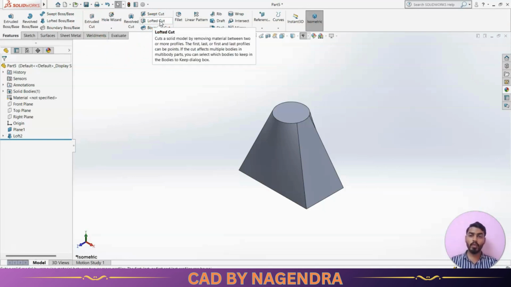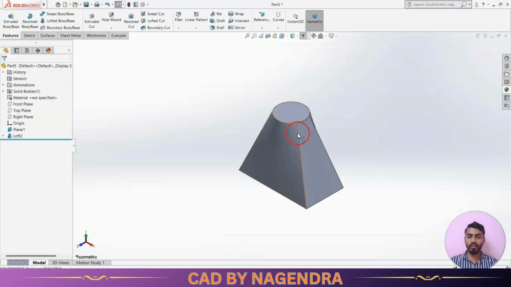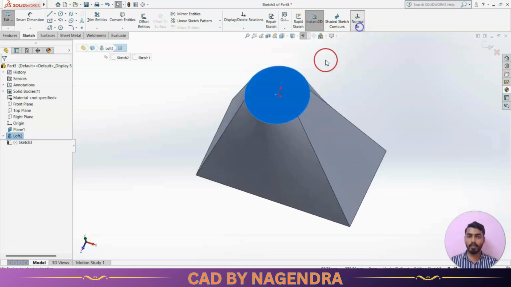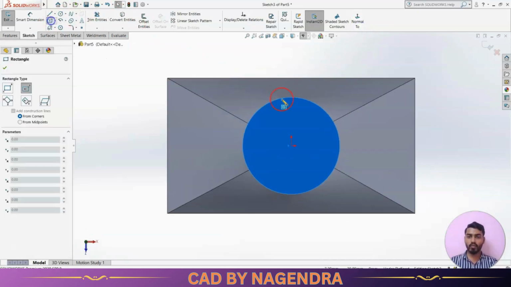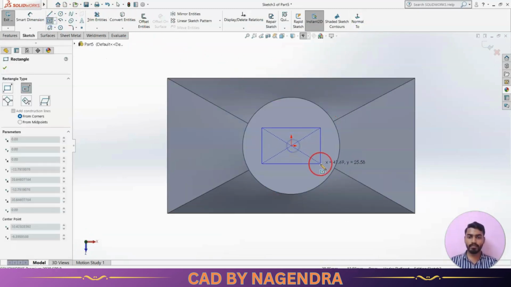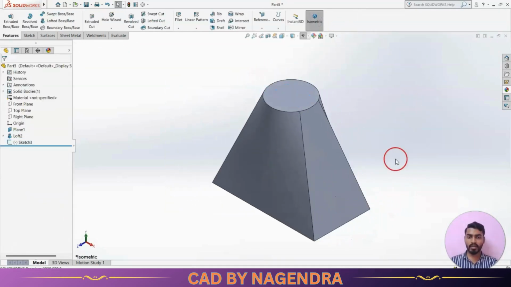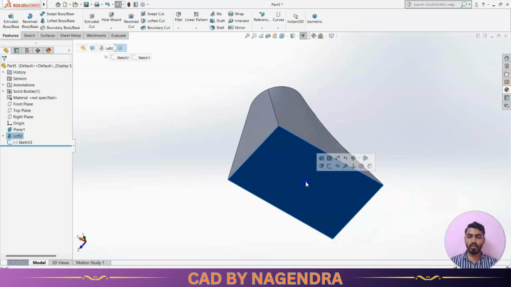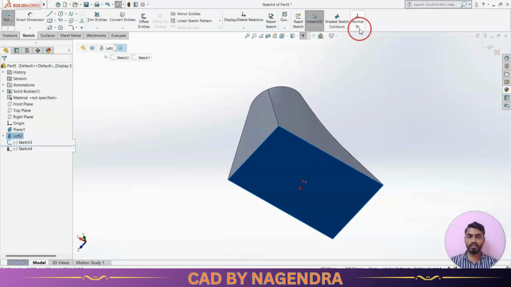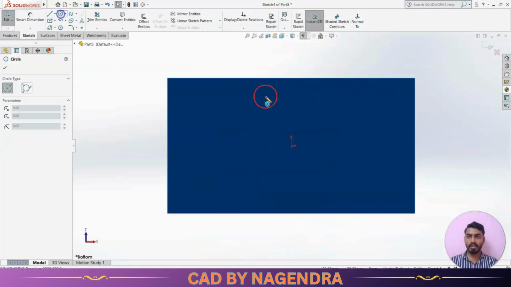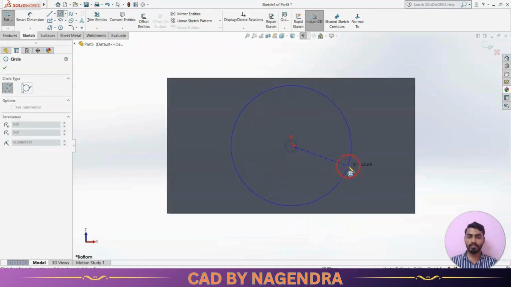So if you want to remove material between two profiles which are at different heights, we can go here with lofted cut. Now let me make it reverse. On this face, I will go for sketch, make it normal. Let me create one square here, exit sketch, isometric. One more profile we want on the bottom. I'll go for sketch, make it normal, and create one circle here.